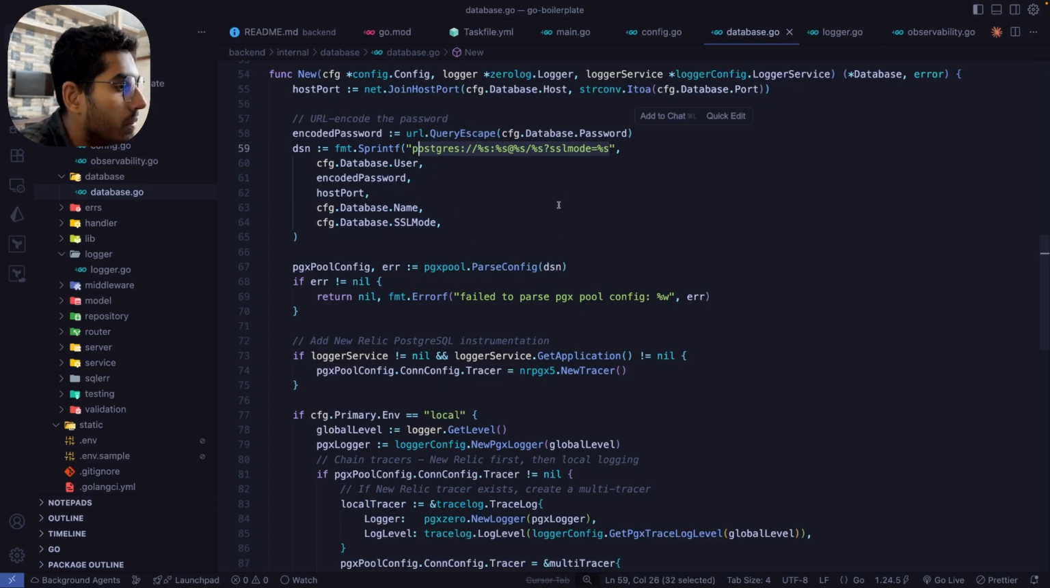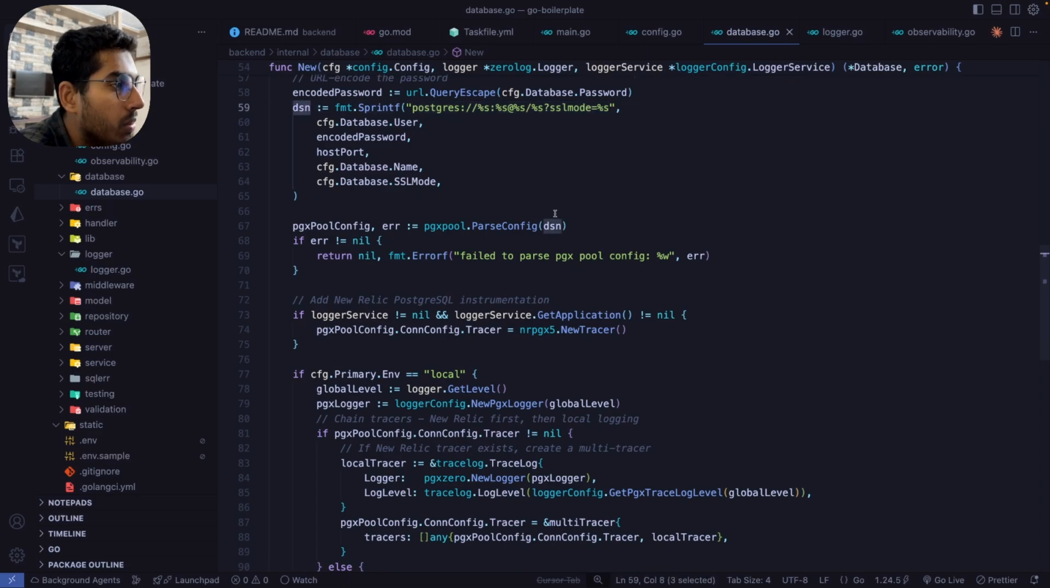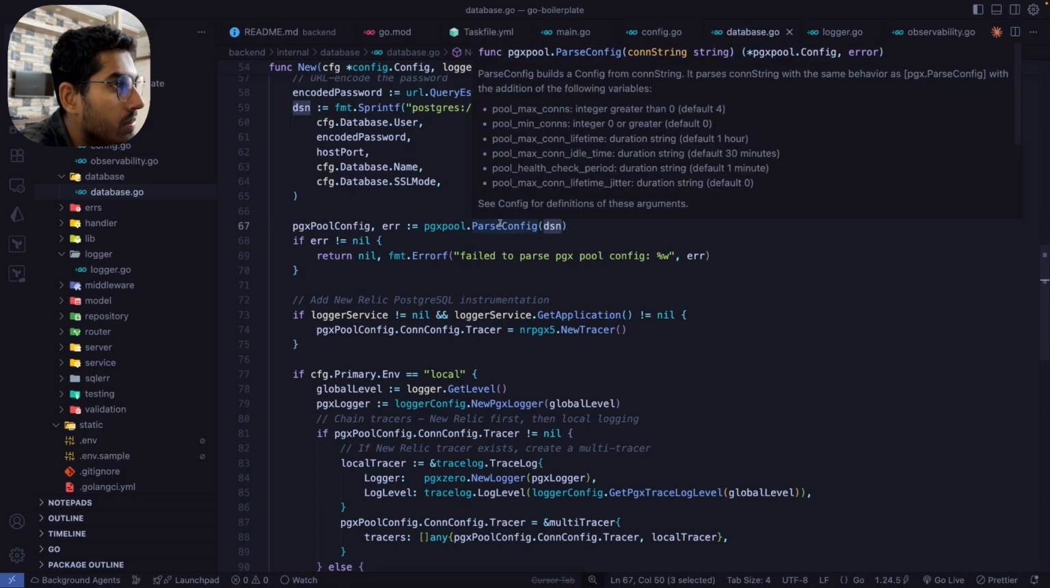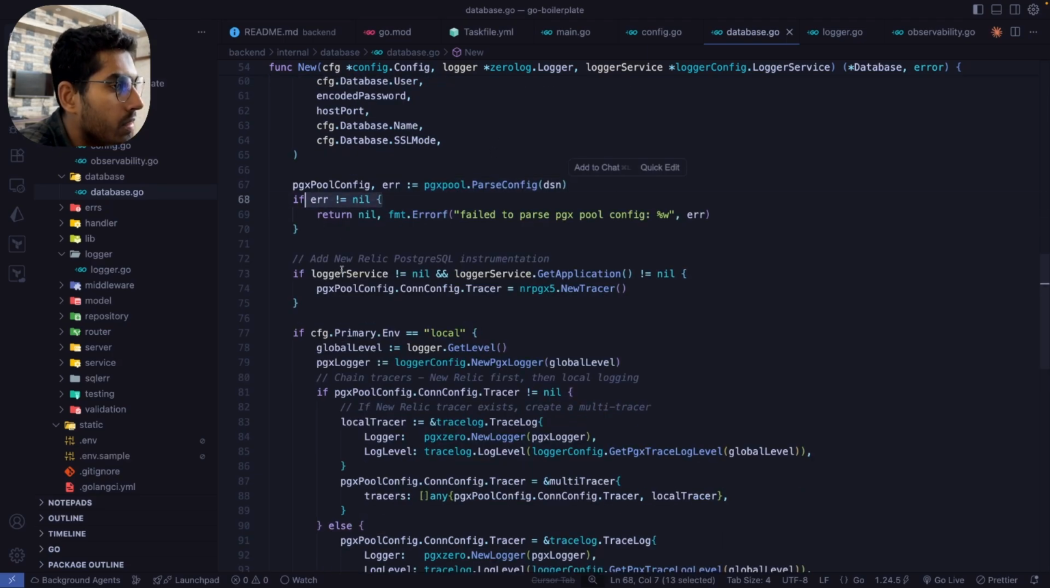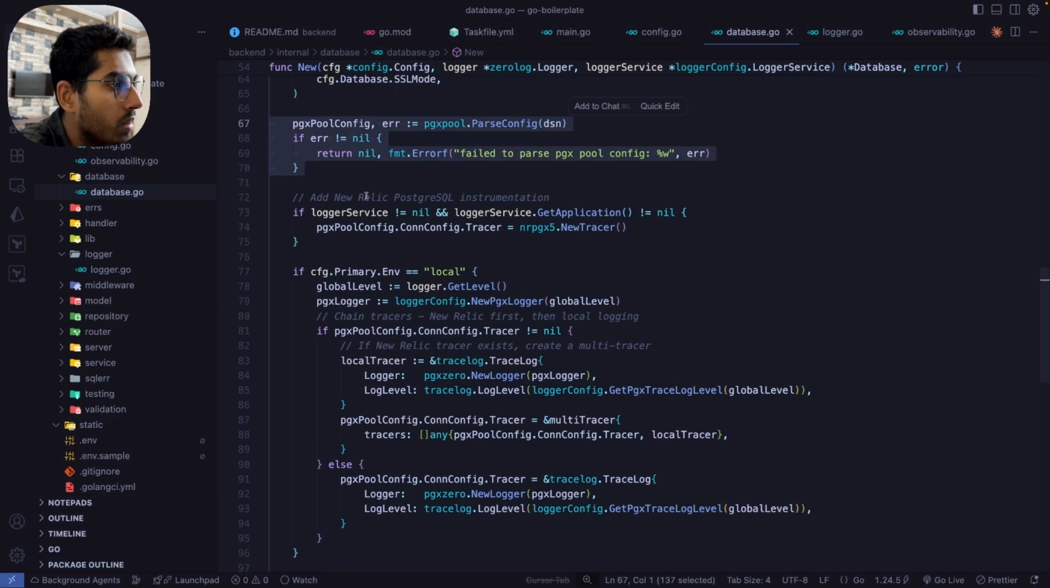Then we pass that particular string inside this function, which is parse config, which basically builds a config which is suitable for our database driver and returns it into this pgx pool config. Since we don't want to create a normal database connection, we want to create a pool of connections. That's why we have to pass this DSN inside this function so that we can create a pool. If there are any errors, we return here and don't proceed. If not, then we proceed.